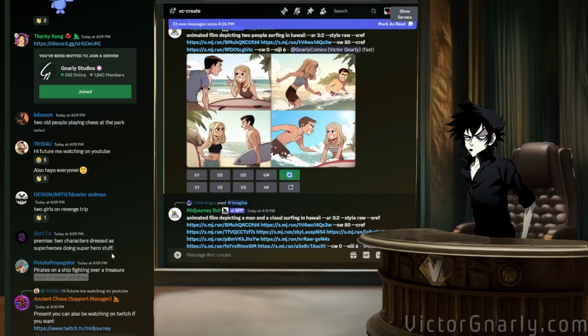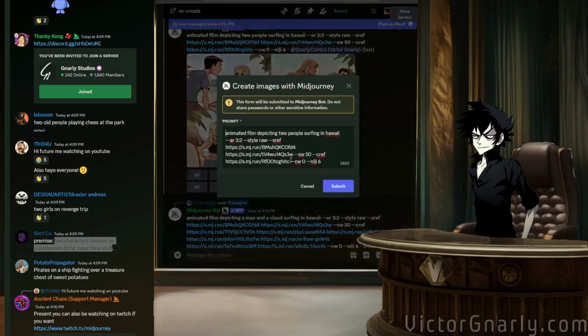And we have one from Bert here. Two characters dressed as superheroes doing superhero stuff. Okay. All right. Let's do that. Depicting. There we go.